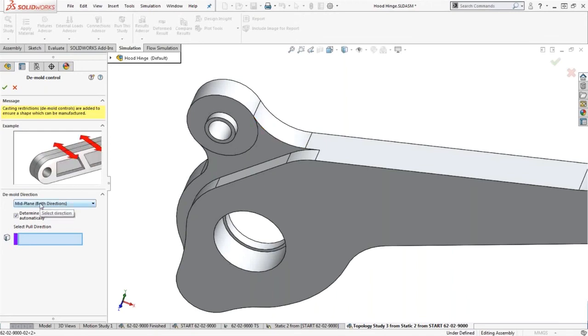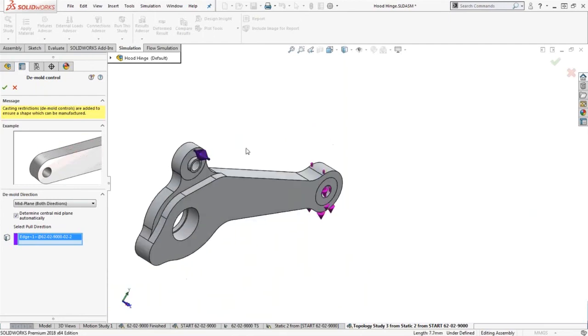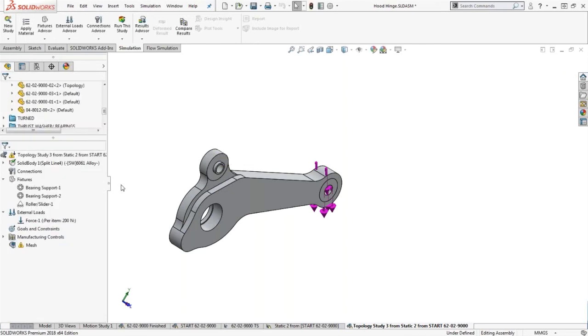So if I say that it's going to be a mid-plane both directions, that means that the molding of this cast is going to be extracted or pulled from both directions of the model. If I choose this reference here, you see the double arrow is essentially saying that the mold is going to be extracted in both directions. So it's really nice that we're able to account for even how it's manufactured. How is that going to play a role in the overall stiffness to mass ratio and things like that, right? So considering those manufacturing techniques.